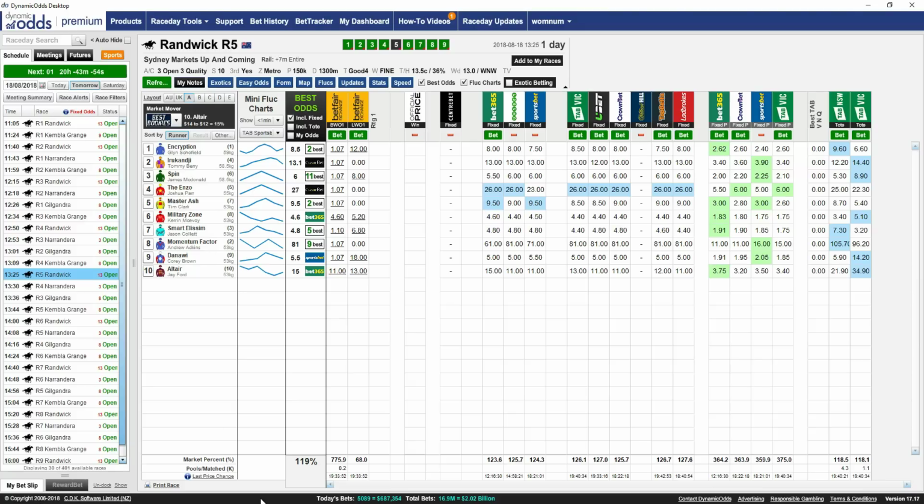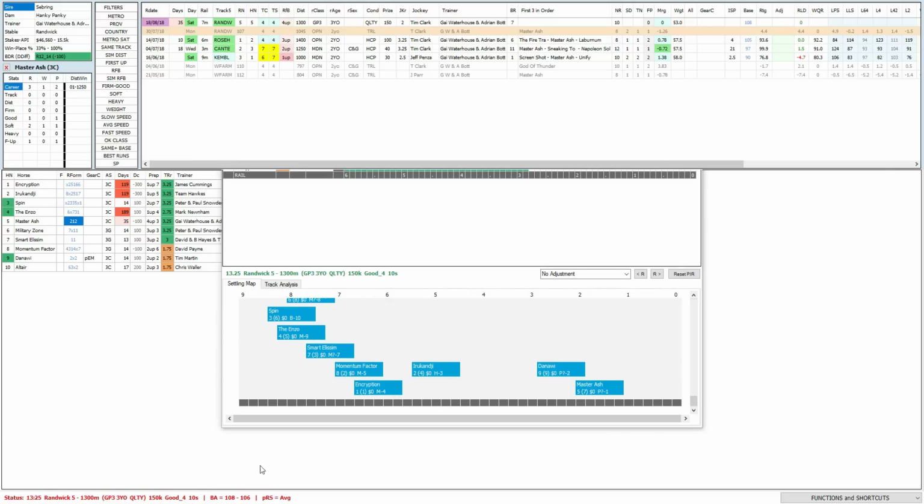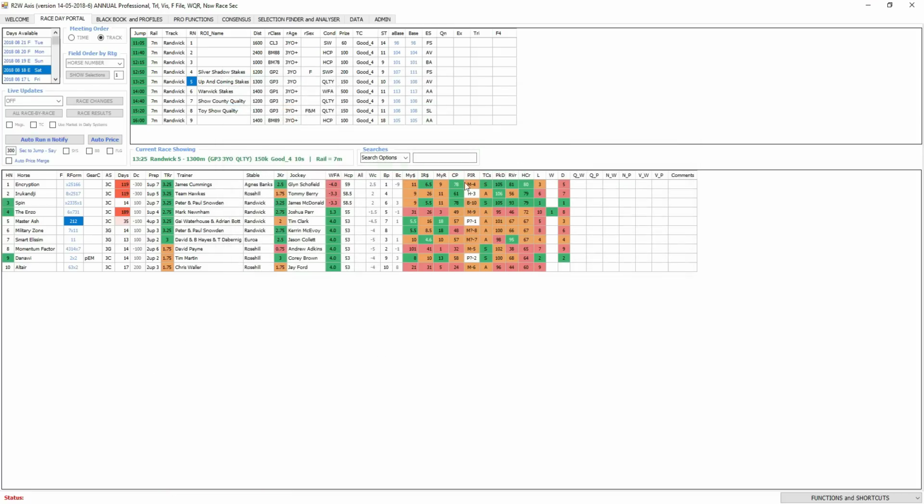Meeting it at set weights for even beating at home last start. Let's have a look at the weight. So it drops 4 kilos and Denali drops 4. So it's meeting it at set weights, same weights for beating at home last time.